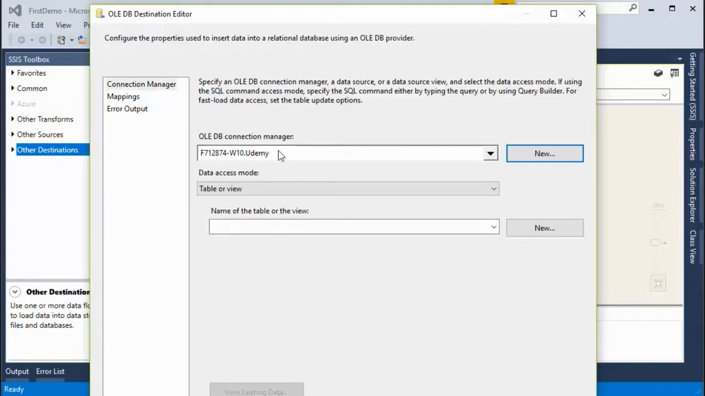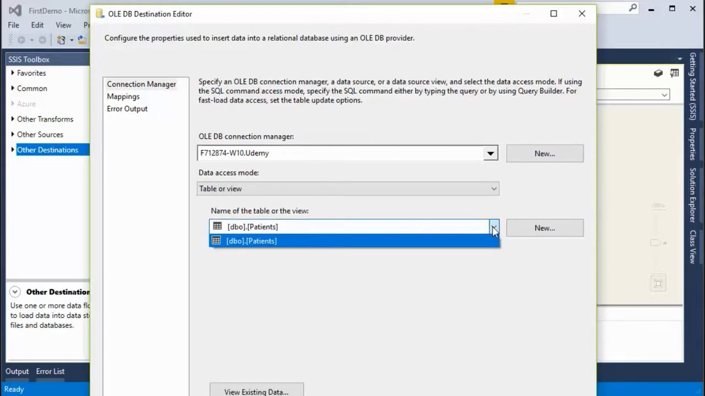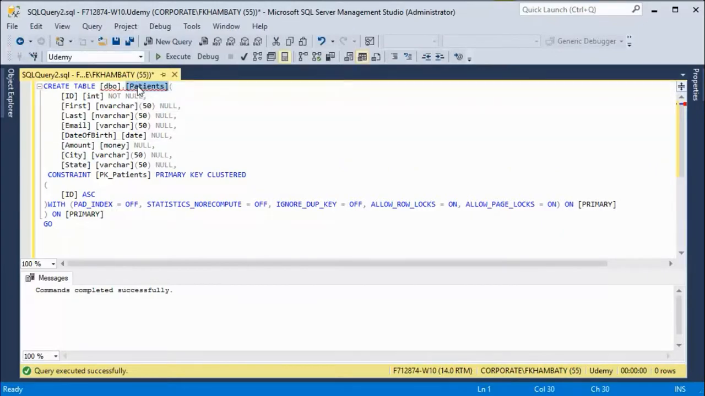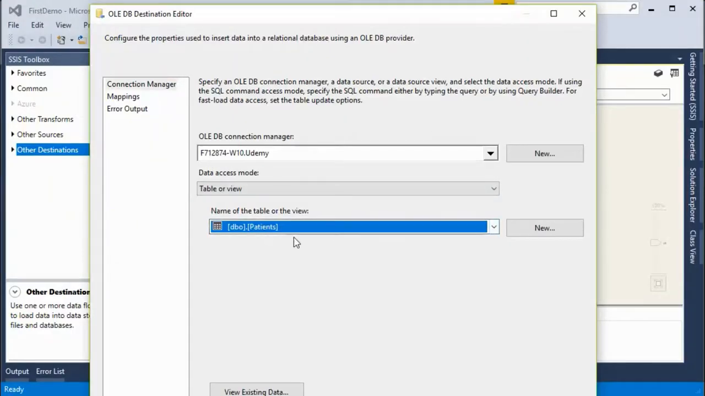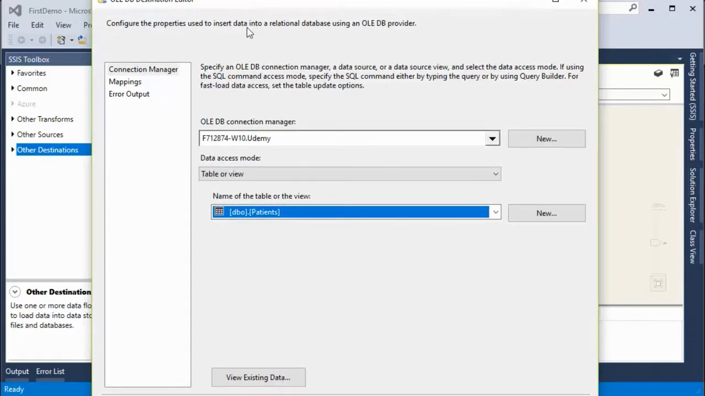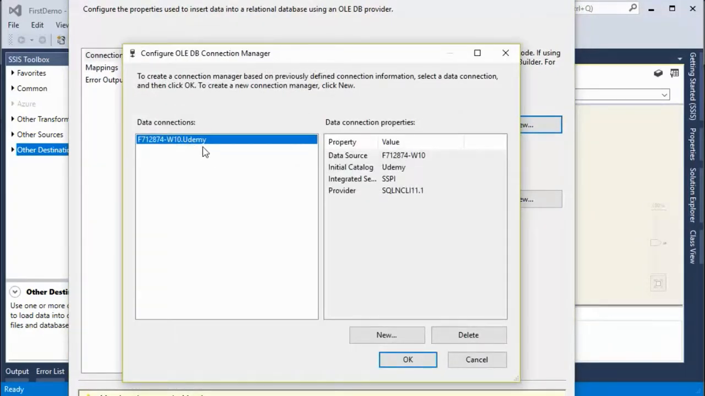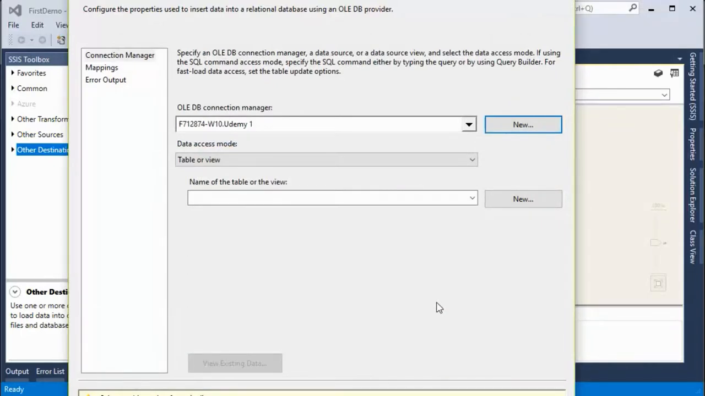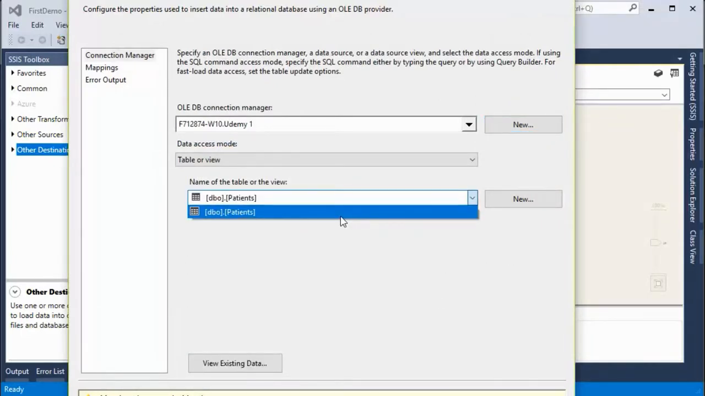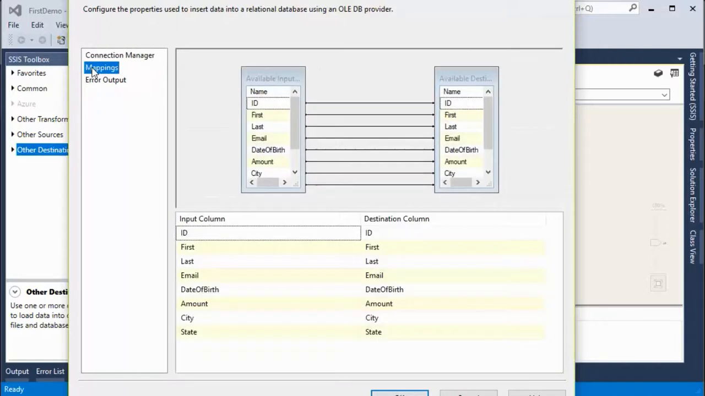The moment you define the database over here or SQL server over here, it will automatically populate the tables which are present in that particular database. We just created one table which was patients, right? So it's picking that patients up automatically, and I will go to mappings. Now remember what I have done, I have just shown it that Mr. OLEDB destination editor, you have to go to this particular SQL server and you have to go to this particular database and you have to pick this particular table, and then I will go to mapping.